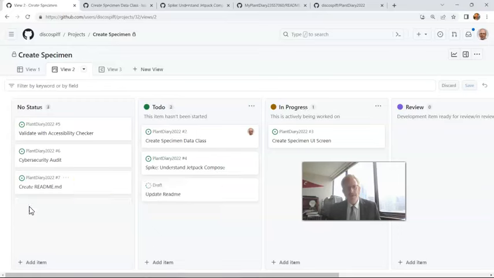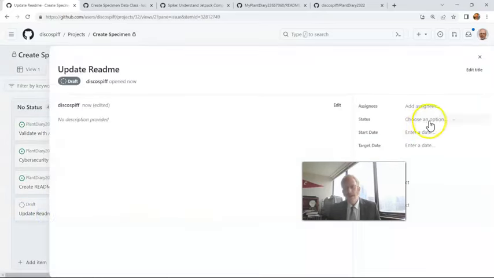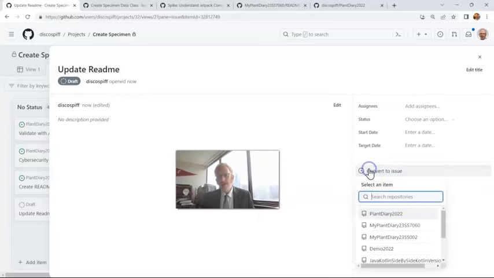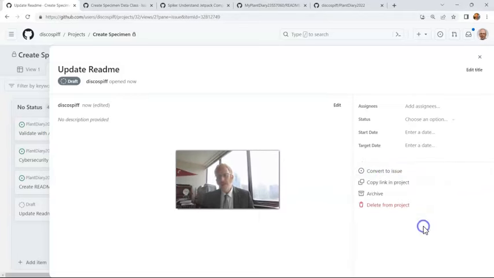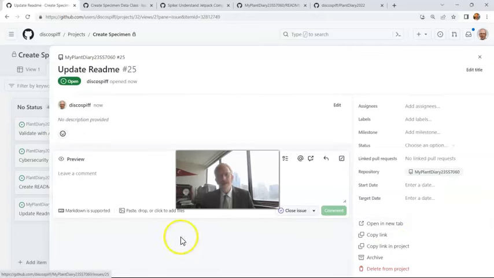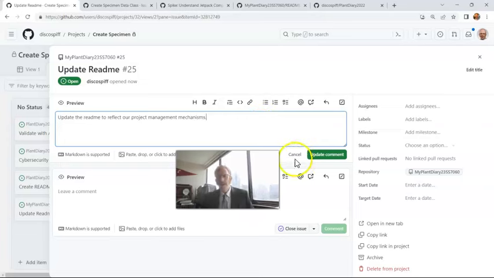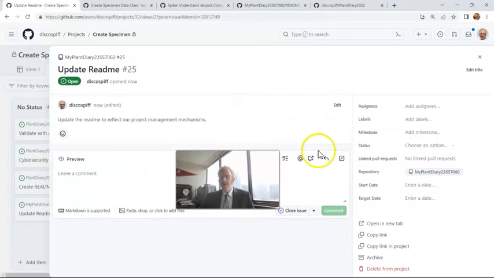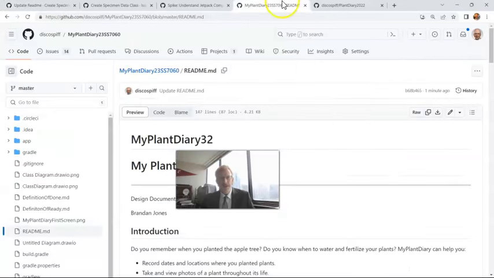Now, as we've done before, I'm going to convert it to an issue, and I'm going to associate it with the project. So convert to issue, and I'm going to do my plant diary, and then 23SS, so on and so forth. I think we're all good here, so I'll just add a little description, and I'm going to go ahead and choose update comment. We're good at this point, but now I need to actually do a README change. So I go into this project and this is my README, I'll show you how I get here.